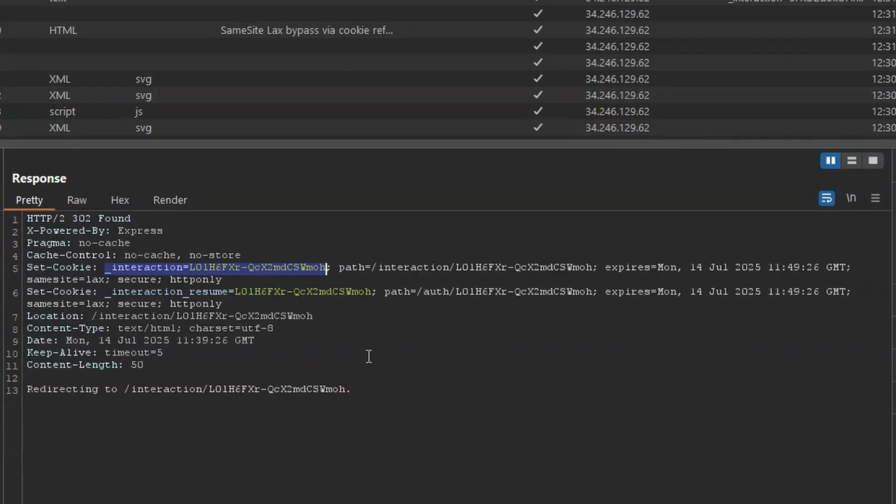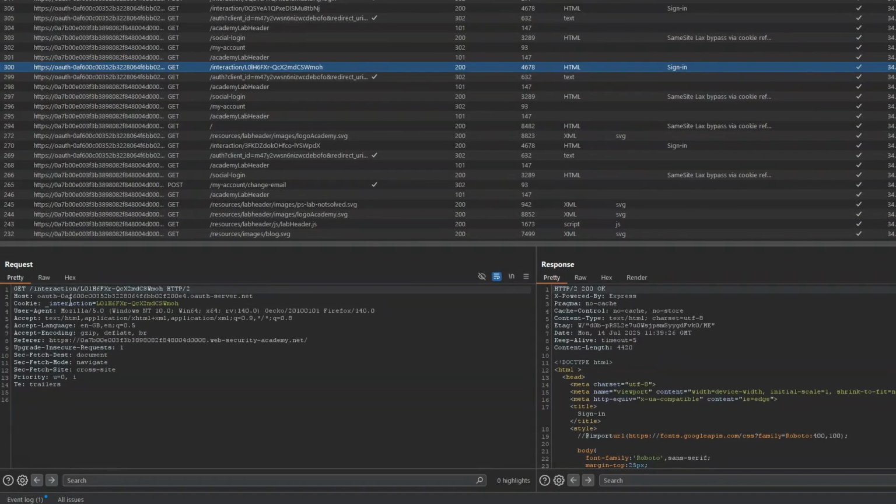So once we've given that information to the OAuth provider, it's then going to send us on a redirect. We have location /interaction, and then you can see that we're passing that cookie value as part of the URL. So we're clearly visiting a route that's specific to this particular OAuth transaction. So next we submit the GET request to /interaction/the interaction ID.